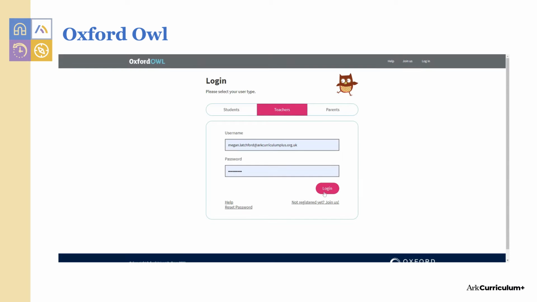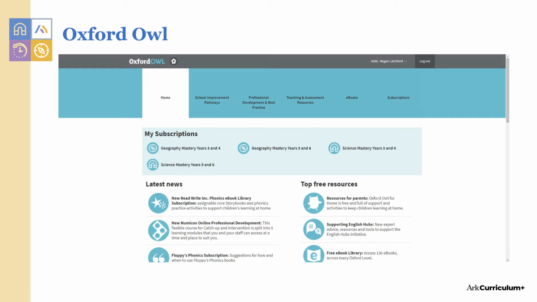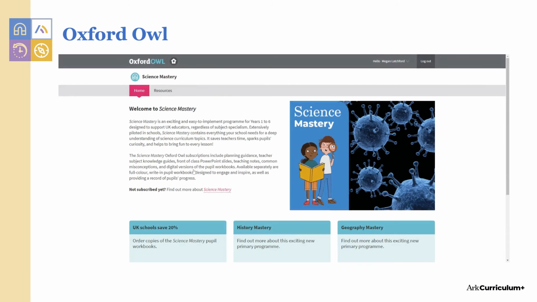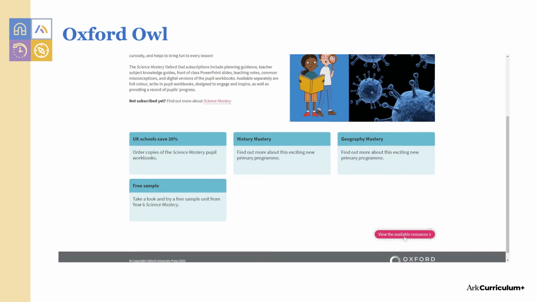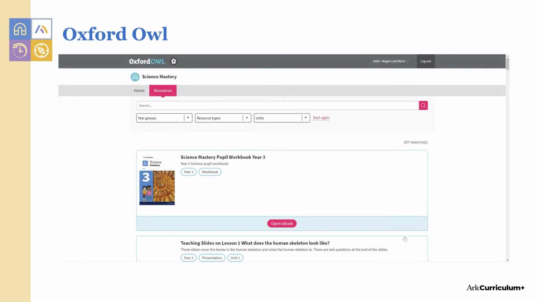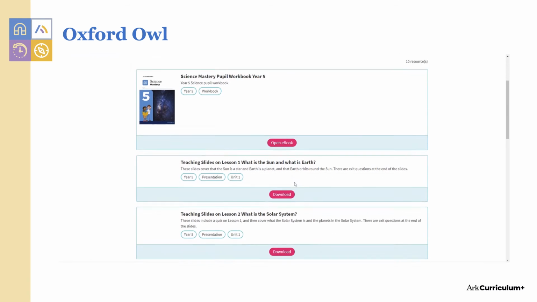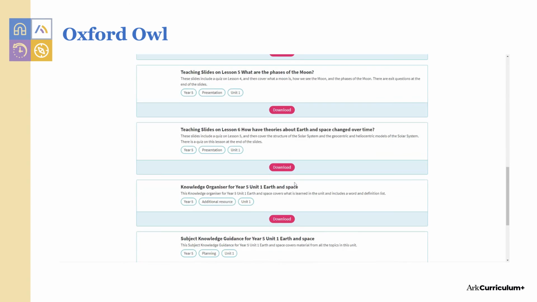To access the resources, log into Oxford OWL, click on Subscriptions and the subject and year groups you want. Then scroll down to access the resources. And you can scroll through all the resources or use the drop-down tab to select the year group and unit you want. And here you'll find all the resources you need to teach that unit.